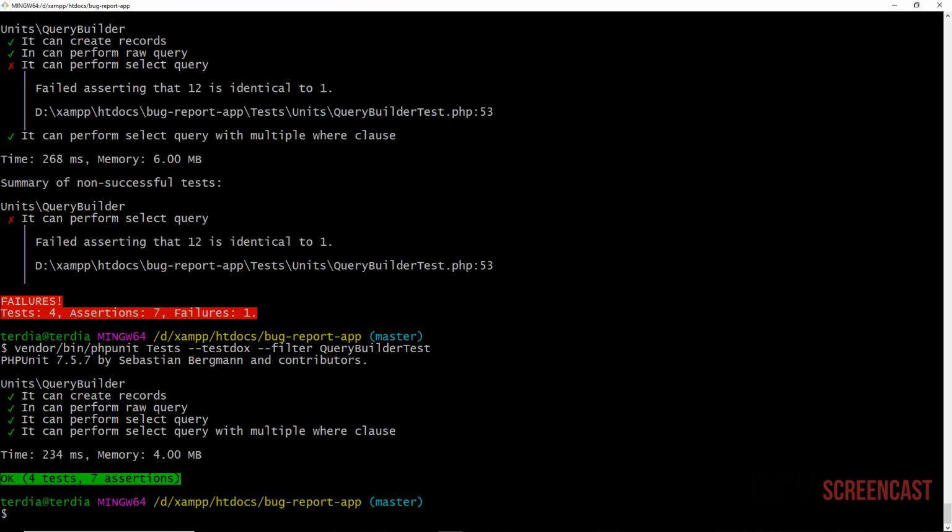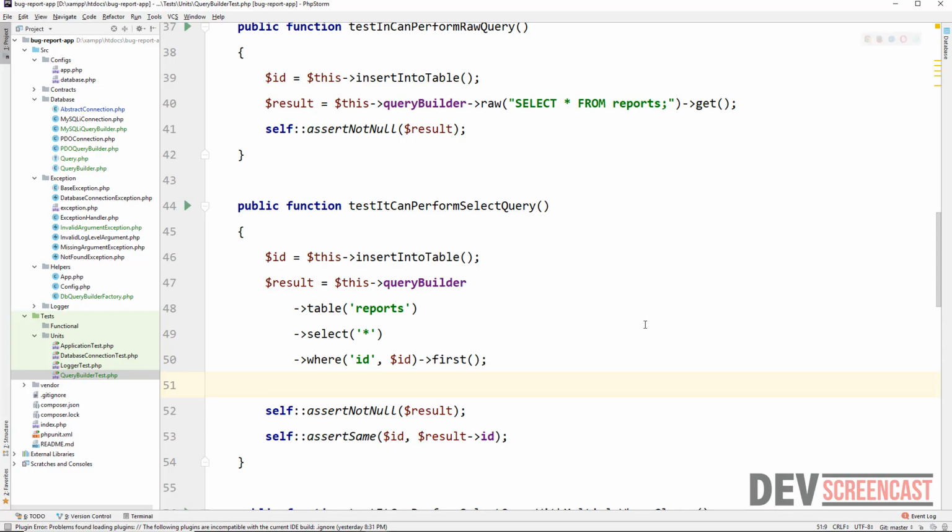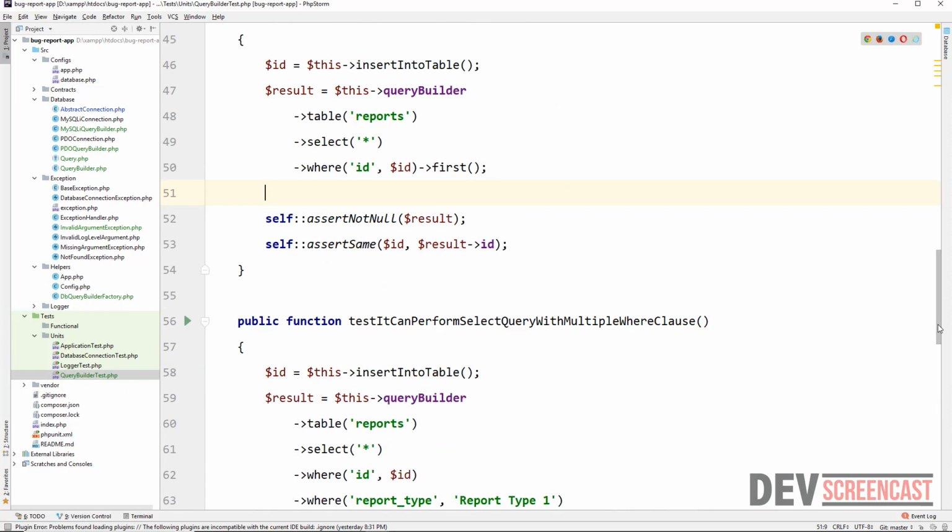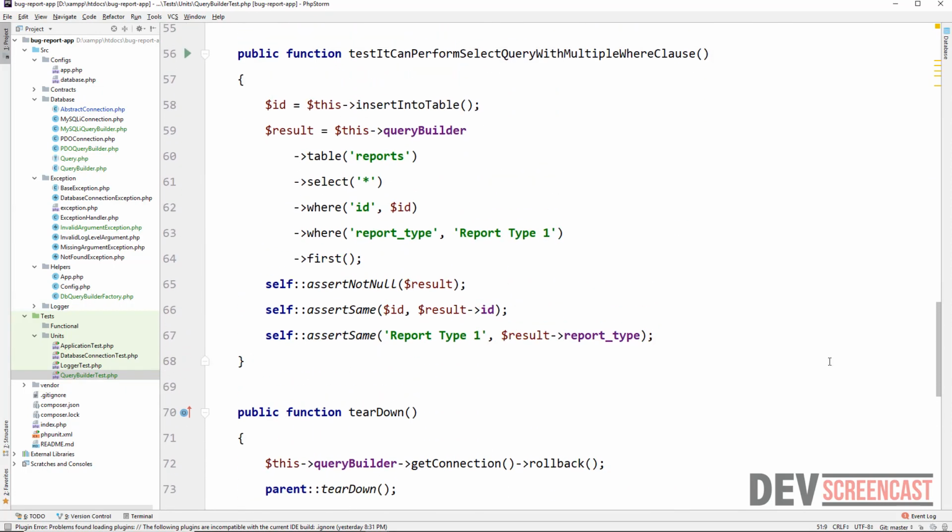And don't forget that we still have a problem with MySQLi not being able to pass multiple where. Okay, so when we have multiple where clauses in the query, we have issues using MySQLi. So we're going to really leave that for now.